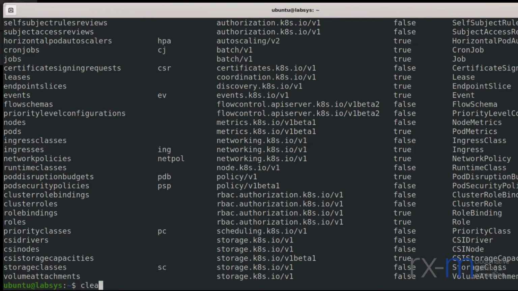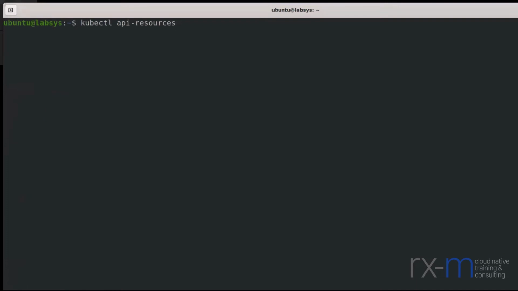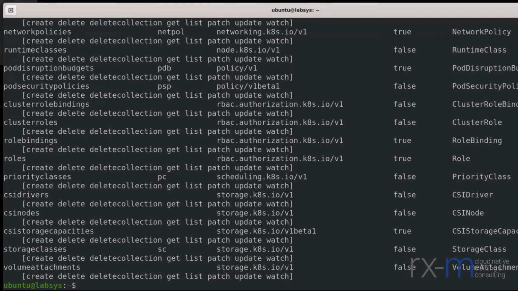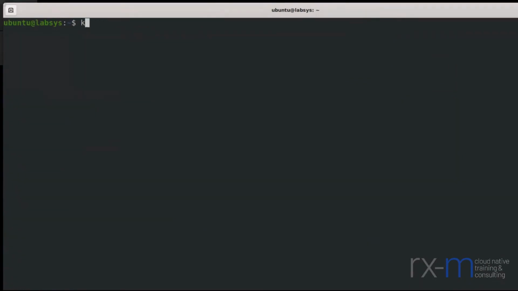If I run this command with the -o wide switch, I get to see all of the verbs that I can use to control access to these resources using role-based access control. If there's a resource I want to take a deeper look at, then I can use kubectl get with the --output yaml option.